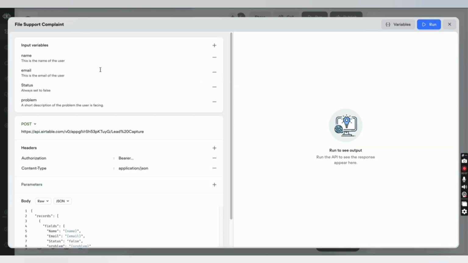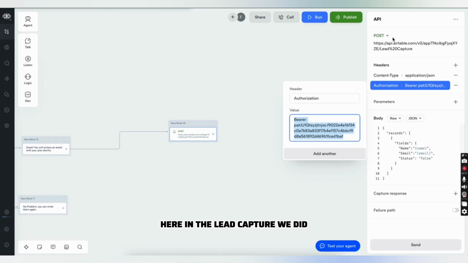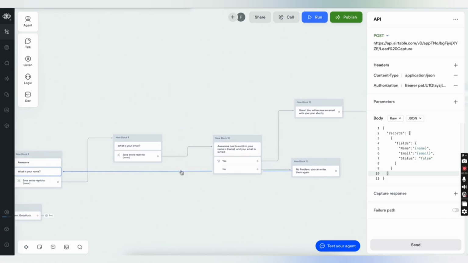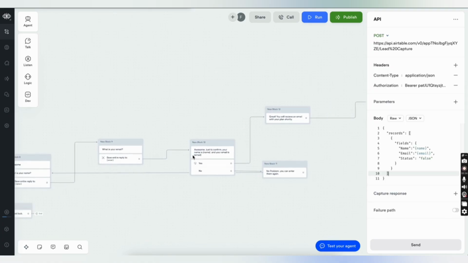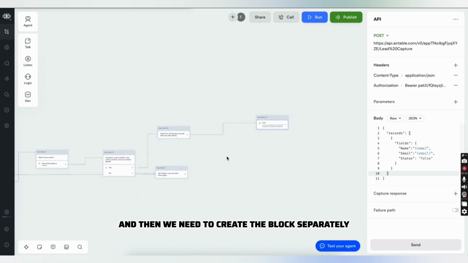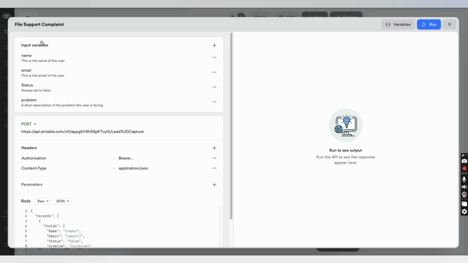Click on this edit button. Again, in the same way we did in the lead capture, we created one API block, and this is a post request with content type, authorization, and the body. Check the last video if you are not aware of what's going on. We created the name block separately, the email block separately, and then we needed to create blocks separately to capture the user information. But with this AI agent, you can do it automatically. This is a very powerful feature of this AI agent.